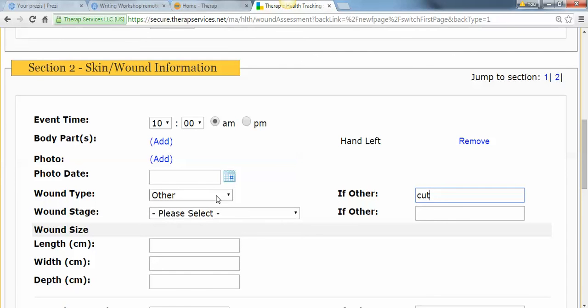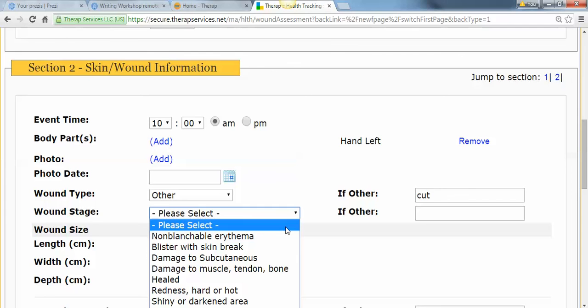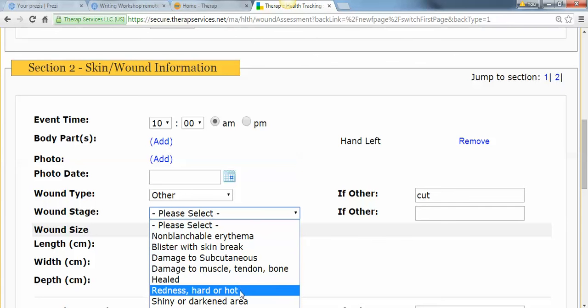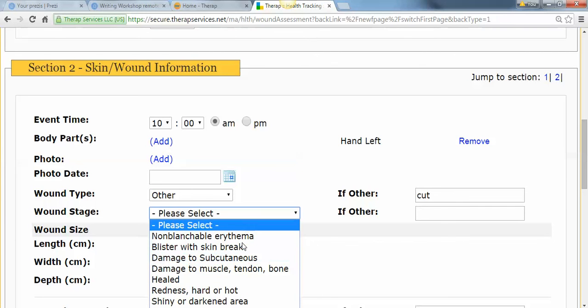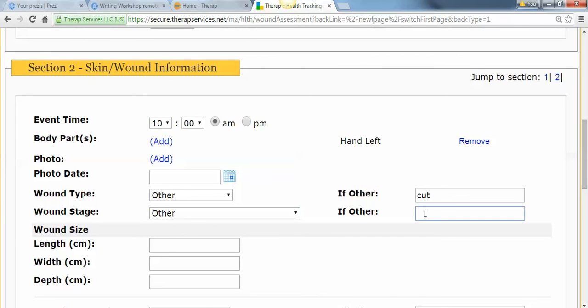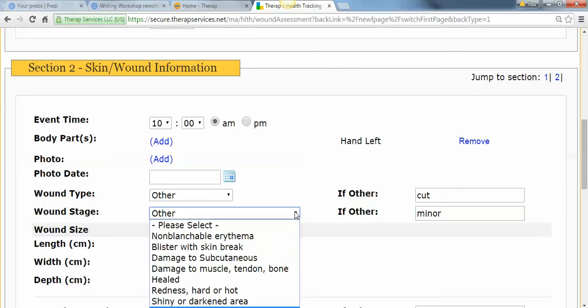The wound stage. Do your best with this. This is a tough one because we're not nursing staff. So just try your best with it. If you don't know what these mean, and I really don't know all of them, I'm just simply going to click other and say minor. What that says is it's not really deep, you know, breaking that thing. If you do know the medical terms, then of course, check them.